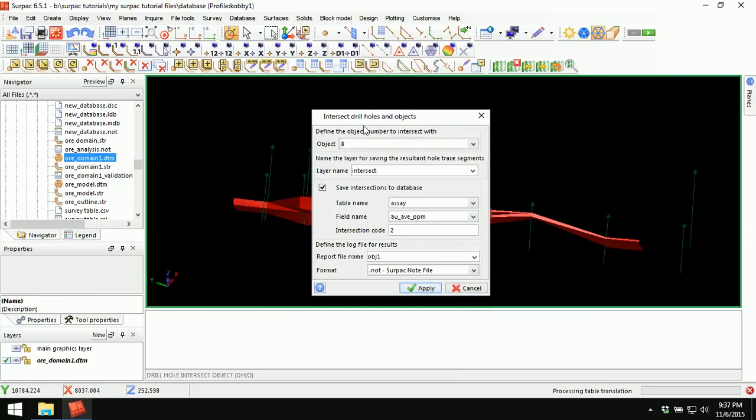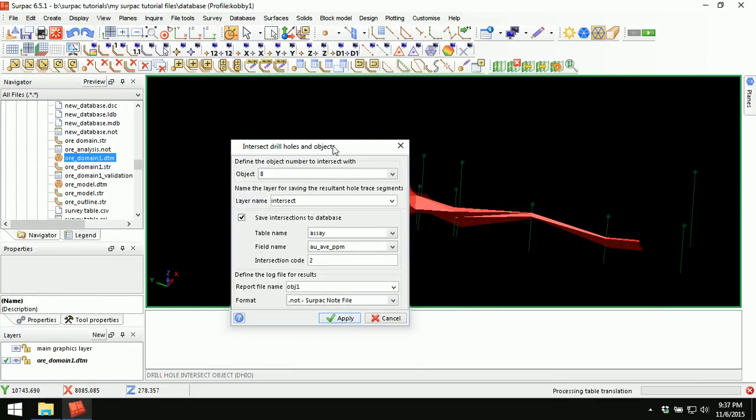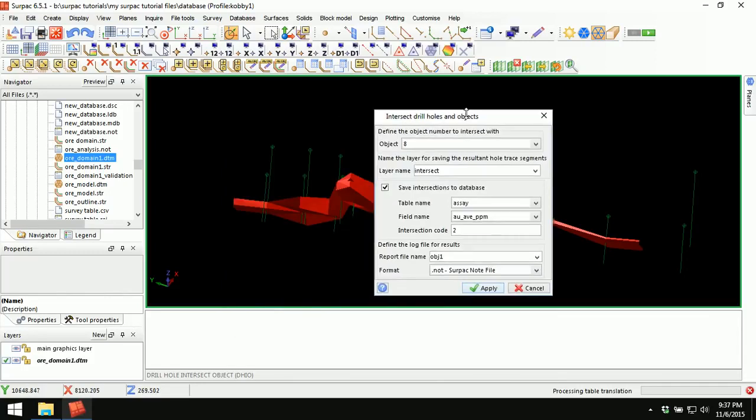Here we have defined the object number to intersect with. The object number here refers to the object in graphics for your DTM. Remember, the number here refers to 8 because that is the number we gave to our object when we were creating the model. So we have here 8 as default.